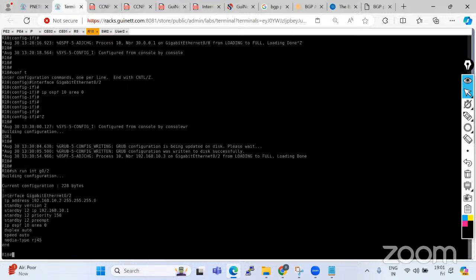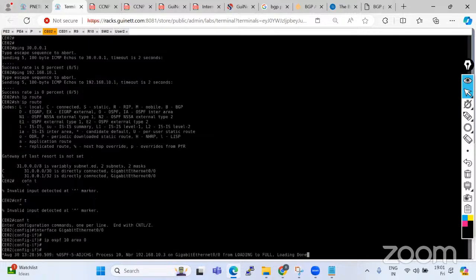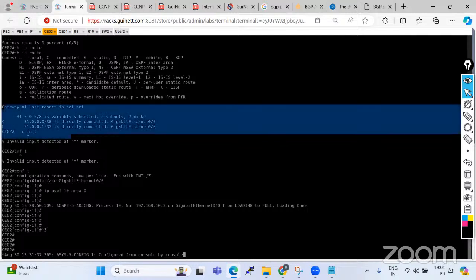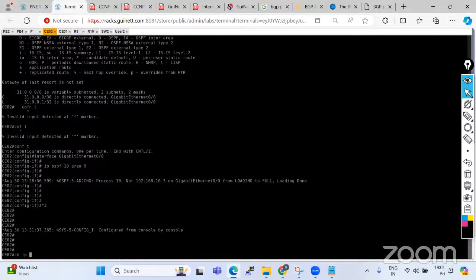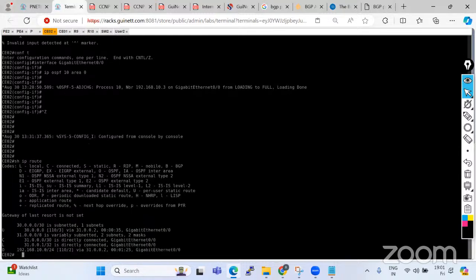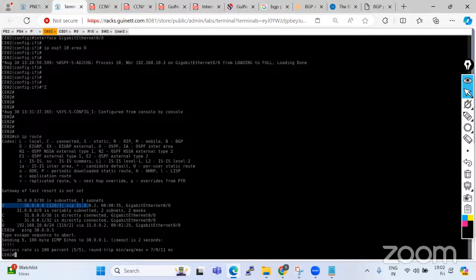Okay, so I hope you understand. Now if I go and check the routing table of the CE2 router, you can see earlier the routing table was empty, there was nothing there. But by doing this OSPF configuration, show IP route, you start learning about the 30 network. So if I try to ping the 30 network now, 30.0.0.1, you can see it is reachable.